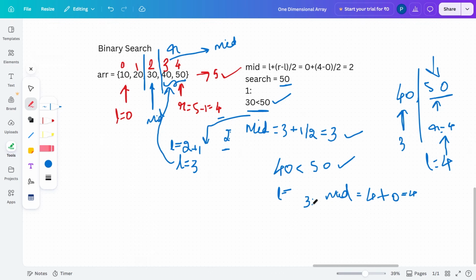Third iteration, now I will check if the search element 50 is equal to the middle value. So both are equal. Here we are comparing. Don't get confused between the equals to operator and comparison operator. Here we are checking if the target value is equal to the middle value. So both are equal. In such case, the iteration will stop at the third.